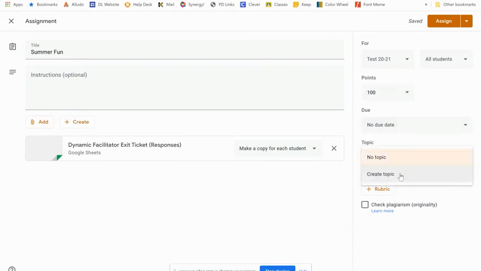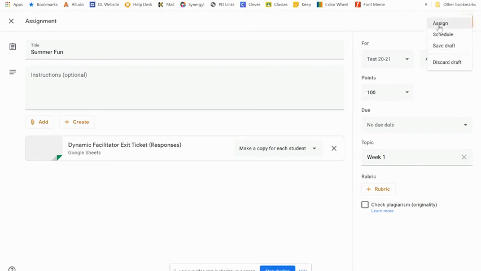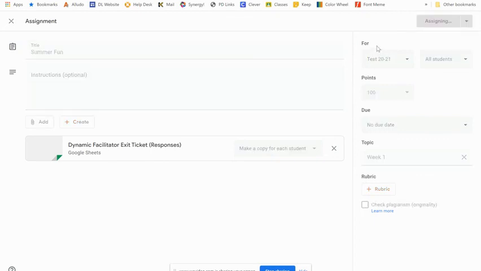This is where I would create a topic. So if this is for week 1, then I'm going to keep that as week 1. And now, again, I can schedule it. I can save a draft. I can discard it. But I'm going to go ahead and assign it.